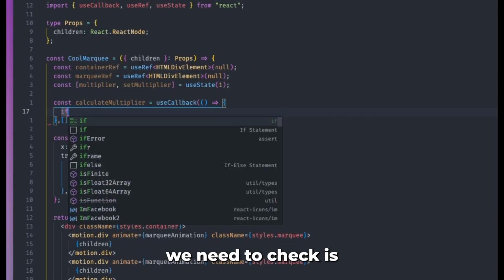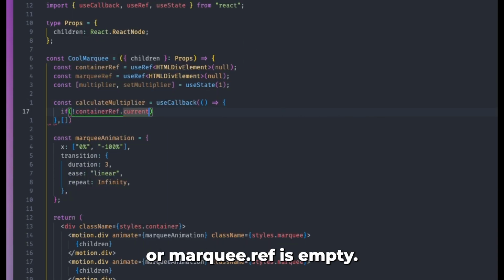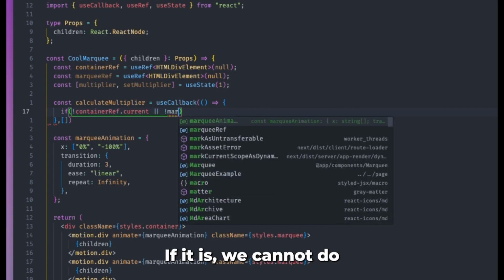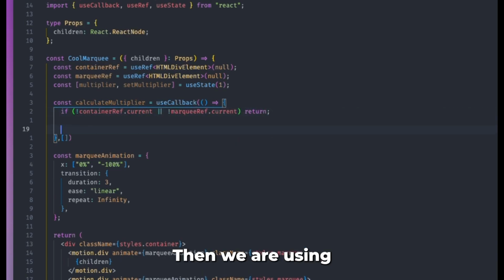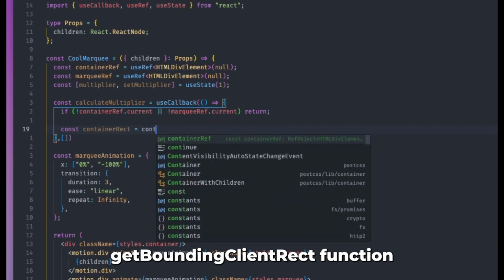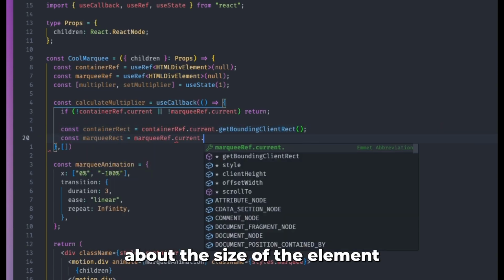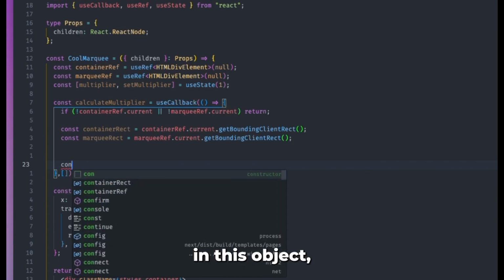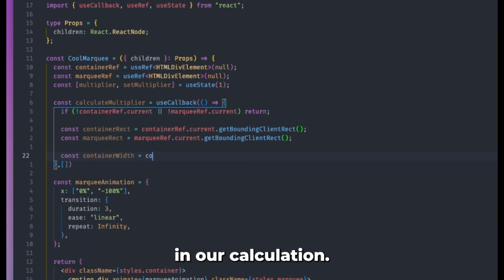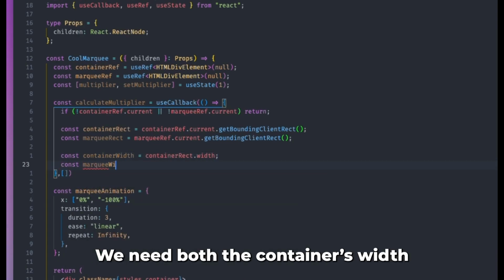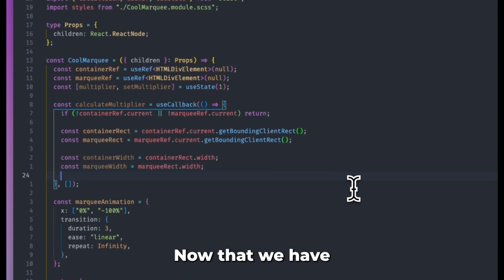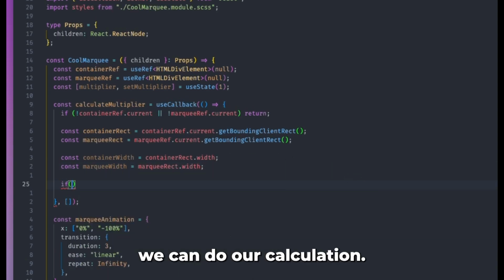The first thing we need to check is whether our container ref or marquee ref is empty. If it is, we cannot do any calculations. Then we are using the getBoundingClientRect function to get an object providing information about the size of the element. In this object, there is a width value that we will use in our calculation. We need both the container's width and marquee's width. Now that we have everything we need, we can do our calculation.